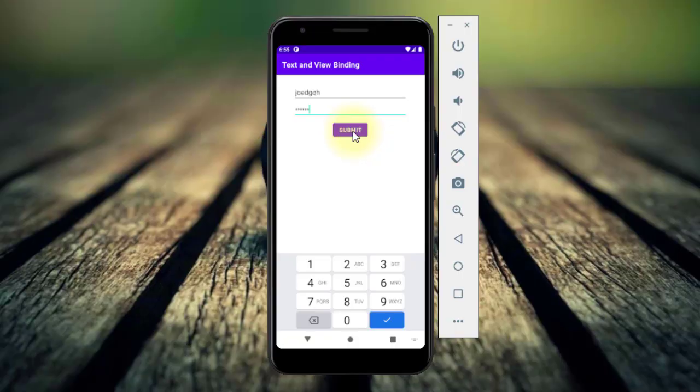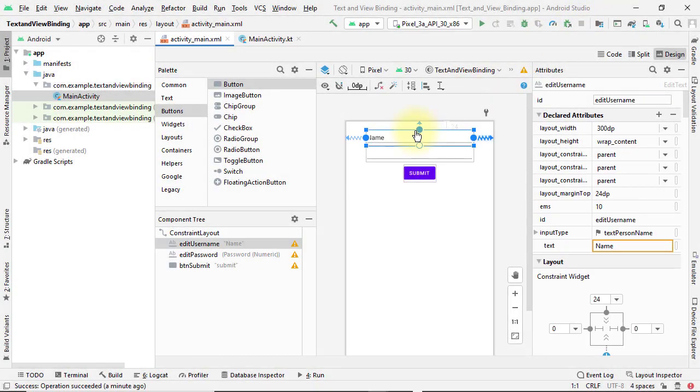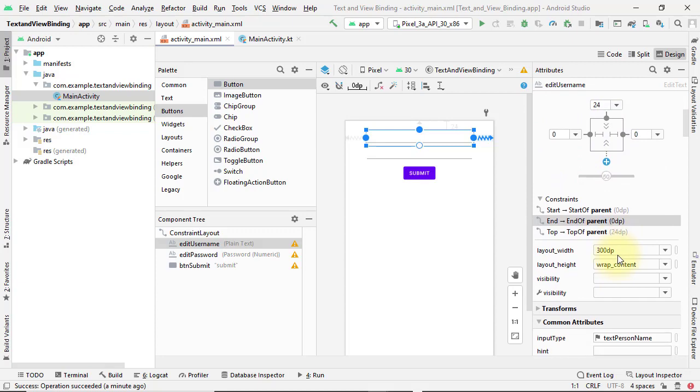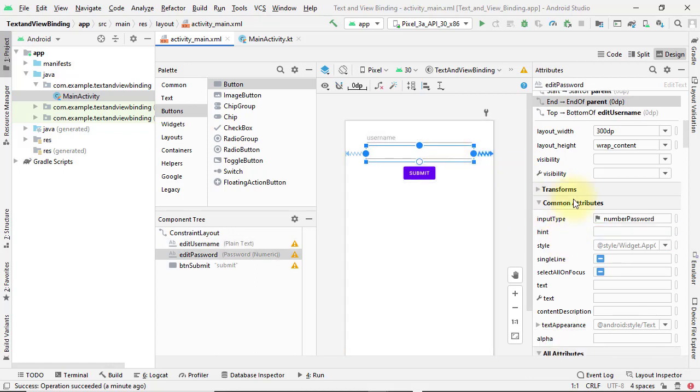So, I'll go back to my layout editor and remove this text name that appears by default. And if you want some text that appears to inform the user what this text field is all about, you can use the hint attribute and type here anything descriptive, say username. And notice some sort of a grayed out text appears on this view. I'll do the same thing for the password.